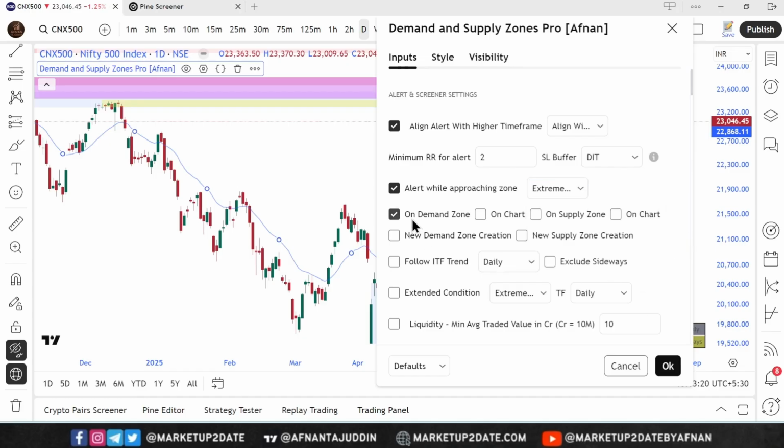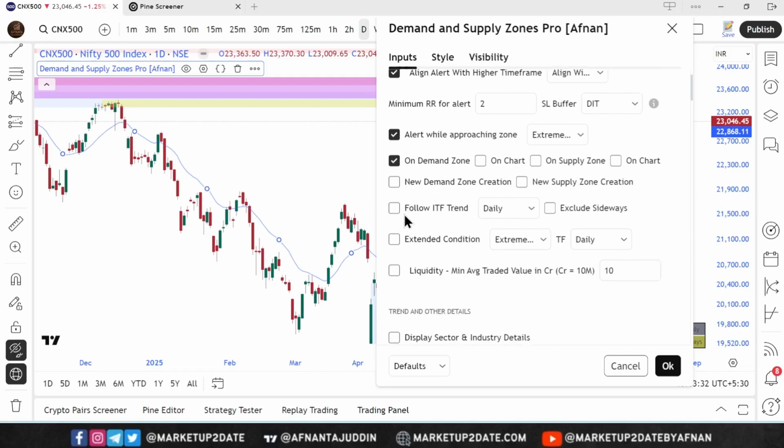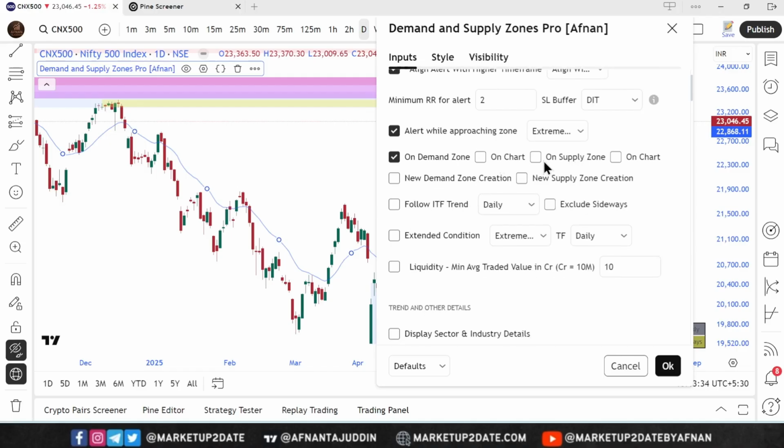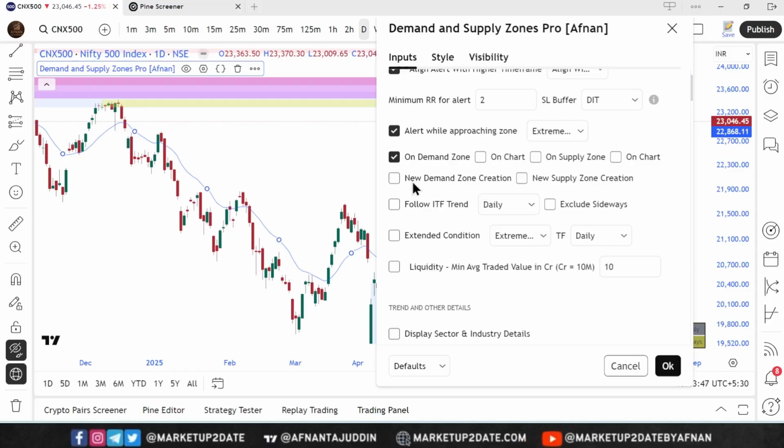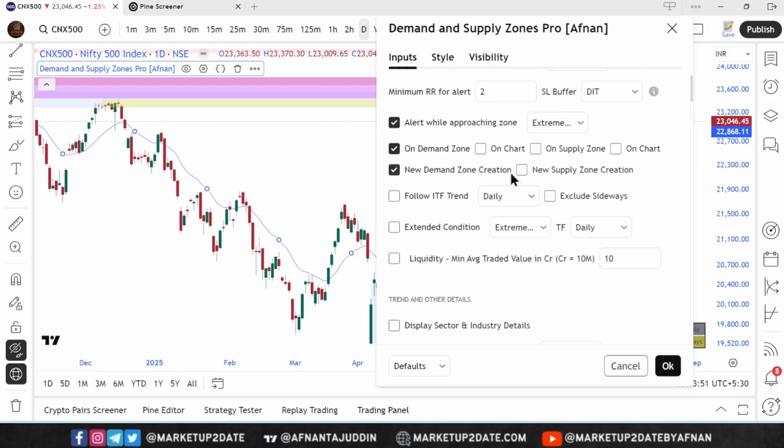Next option is on demand zone, on supply zone. By default, on demand zone is on. This means the alert will only trigger when price approaches a demand zone. If you want alerts for supply zones as well, just turn on the supply zone option. Then next option is new demand zone creation and new supply zone creation, which is off by default. Turning them on will alert you whenever a new demand or new supply zone forms.